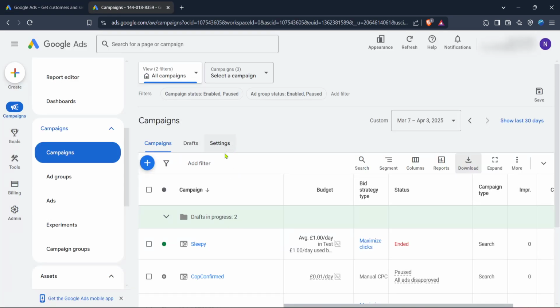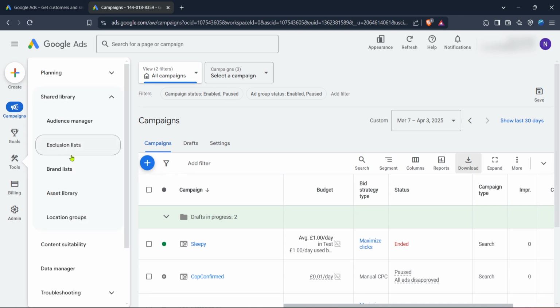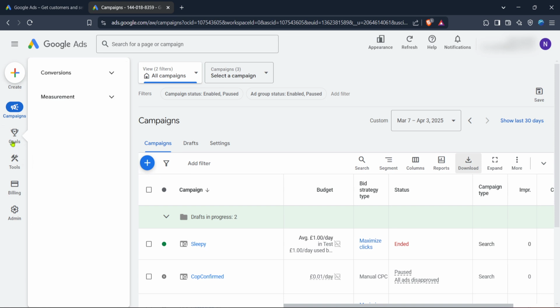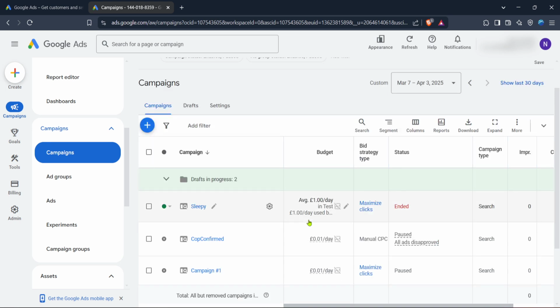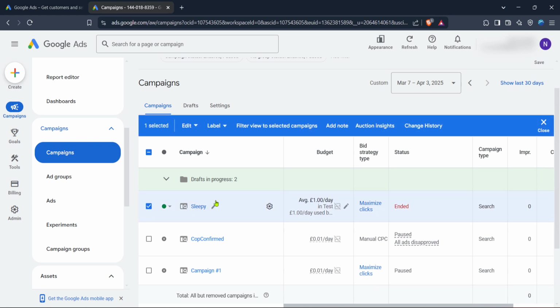Next, you need to locate and click on Campaigns, which is usually listed in the navigation menu on the left side of your screen. Once you're in your Campaigns view, you should see a list of all the campaigns you've created. Choose the campaign that you want to adjust by clicking on it. Selecting the right campaign is a key step, so make sure you are indeed working with the campaign you intend to modify. After selecting your campaign, you'll be redirected to its overview page.